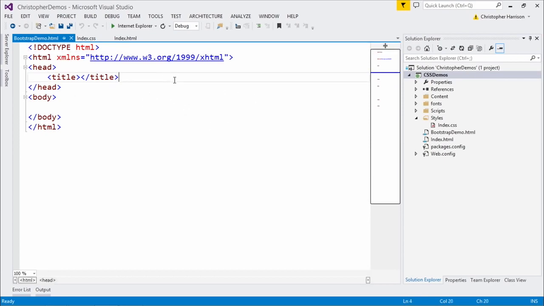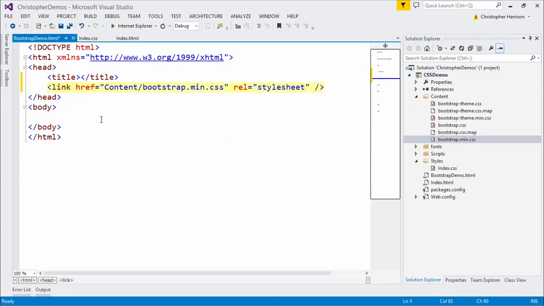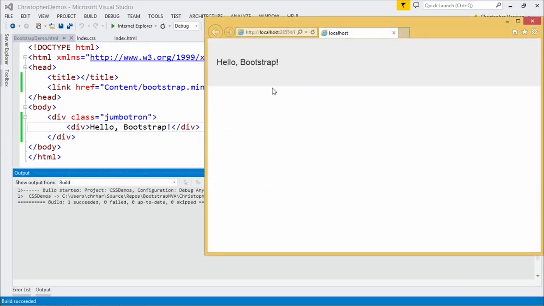So let's say that right here, I dragged out the Bootstrap min CSS, there we go. And down below, I said div class equals Jumbotron, and let's say div and hello Bootstrap. There we go. And let's go in and say Bootstrap. Okay, and so you'll notice that we get that little gray background, we get the font and all of that. All of that is coming in from Bootstrap and the Jumbotron class.